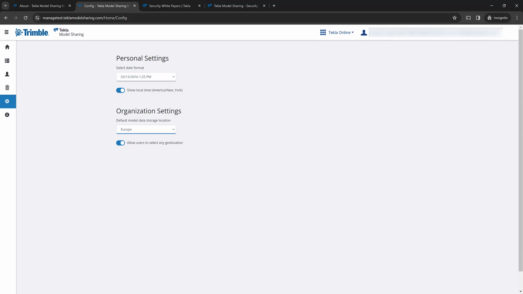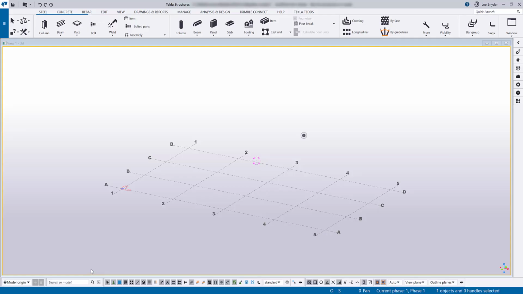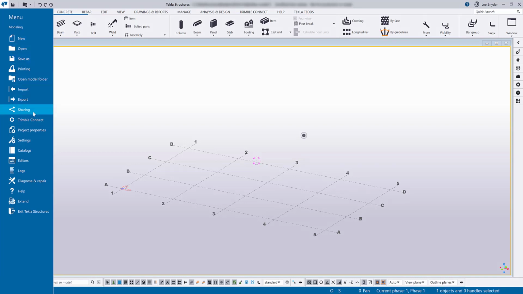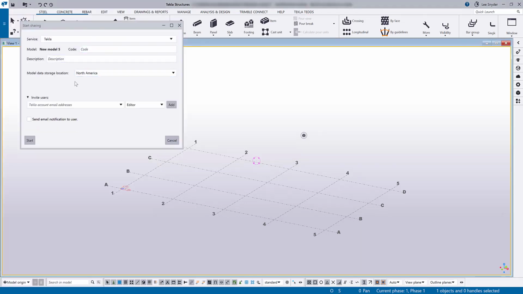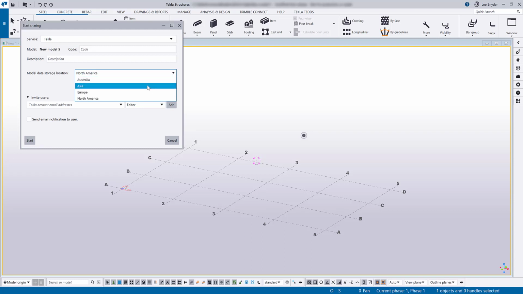So what that looks like in Tekla Structures, if I launch Tekla Structures version 2024 and I come over here to the sharing option and start sharing, you can see in the dialog box we have this new model data storage location option that's been added to the dialog. And if you hit the drop down, you see those same 4 options so that you can define that location before you start sharing your project.